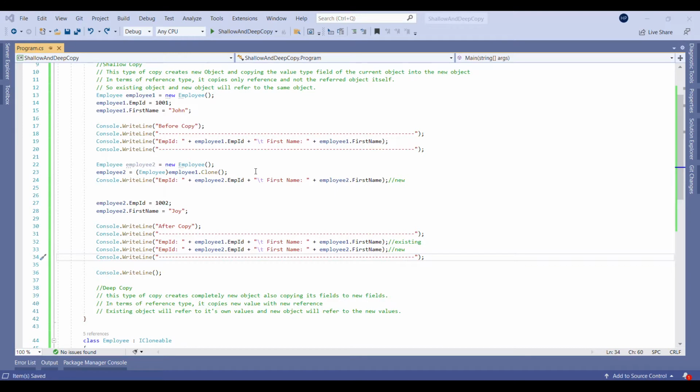In the previous session, we talked about how shallow copy works when we copy one object value to another object, what the problem was when we assign with a single equal to operator, and how we used a clone method.